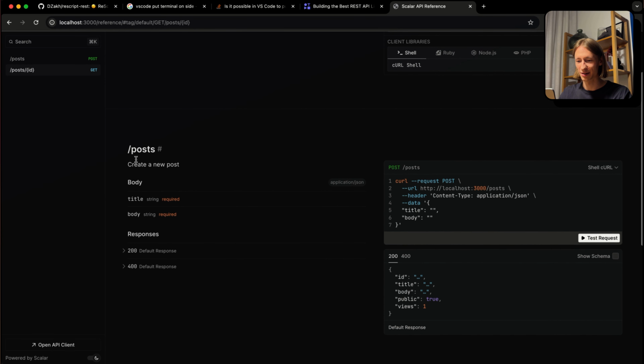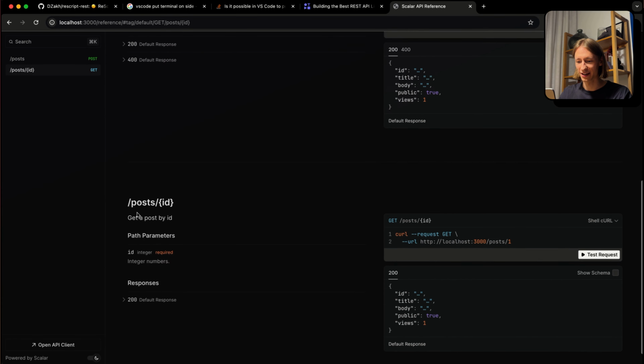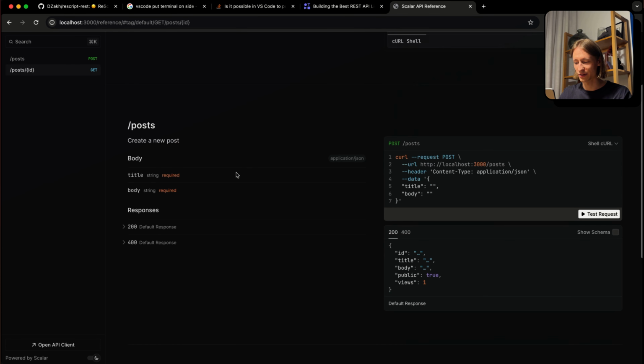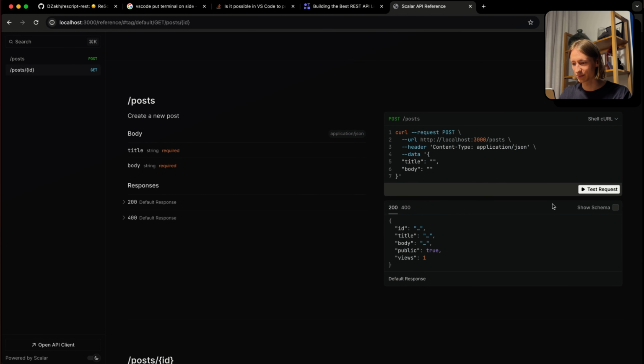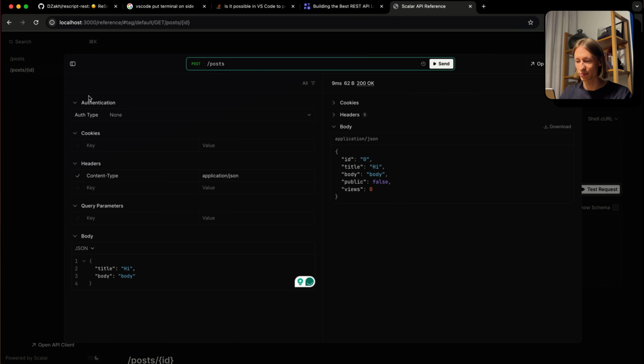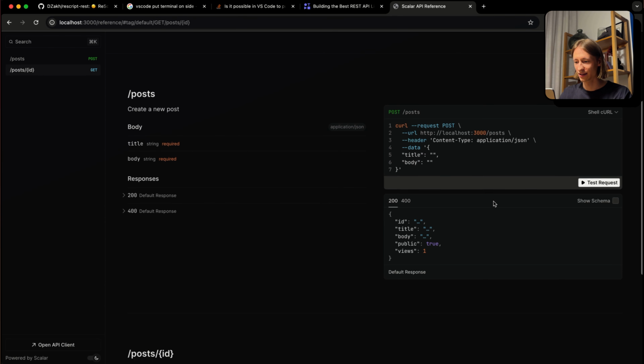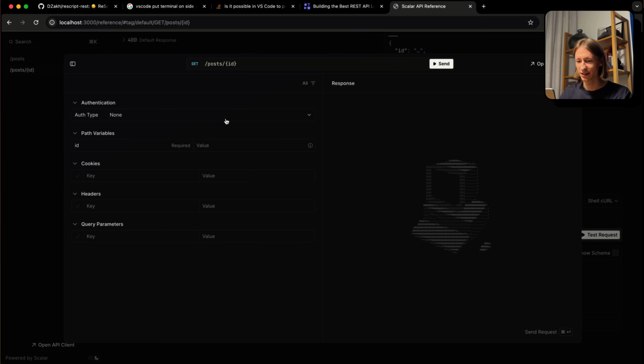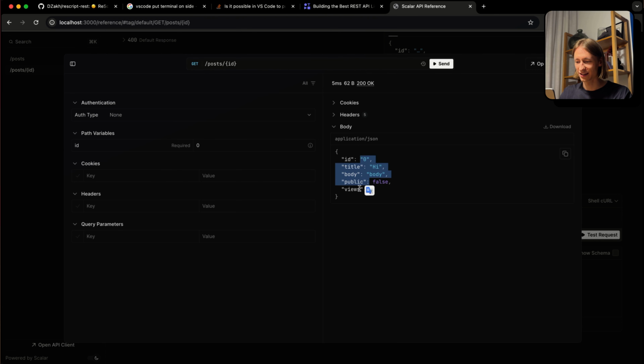So there's a description of our post, create a new post, body, and also all of these things, and we can play around with this. So for example, we can test this post, like create post request. Let's create something with hi body, send it, and we received our post back. So now if we run this and pass an ID 0, we'll be able to get this post back.